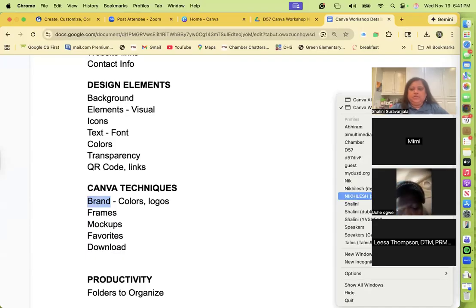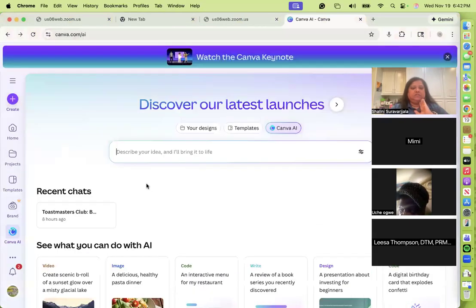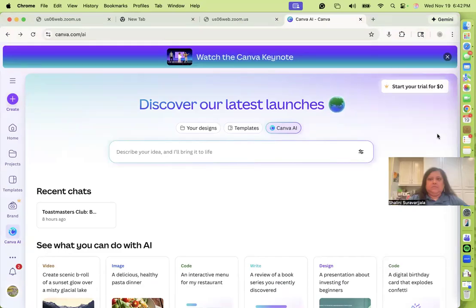I'm going to go into an account where I do not have Canva Pro. And this is an account where there's no Canva Pro, and it is just the basic version of this. See, it says start your free trial. It means I don't have it here.